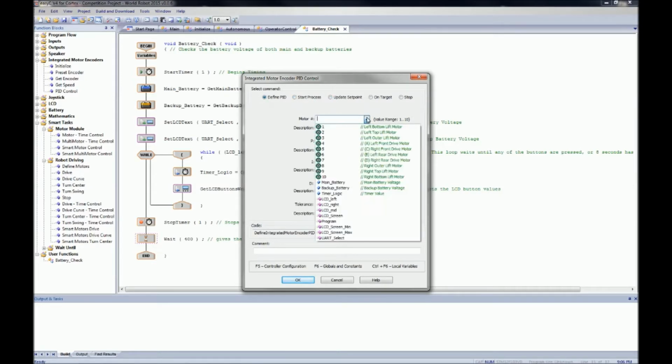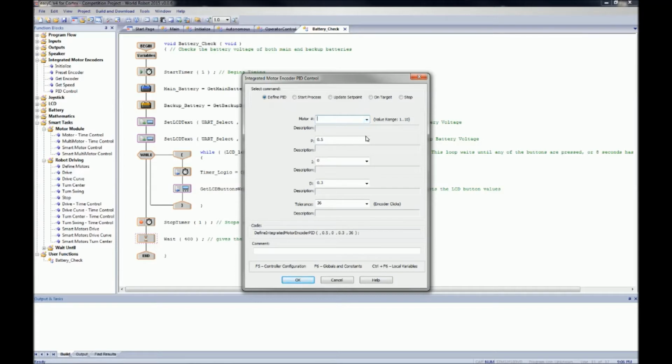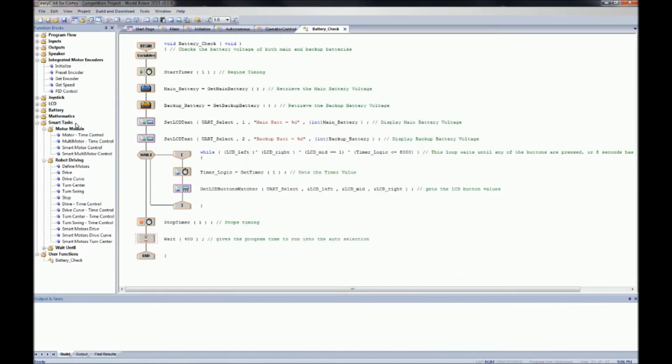So you define which motor is being controlled by this PID function. Then you specify the proportional value, the integral value, and the derivative, and then the tolerance, which is right now 36 encoder clicks, and that's basically your error tolerance. Like if you go a little bit over 36 clicks, it will come back to a point where it is happy with where it is. And that's all I have to say for that now.